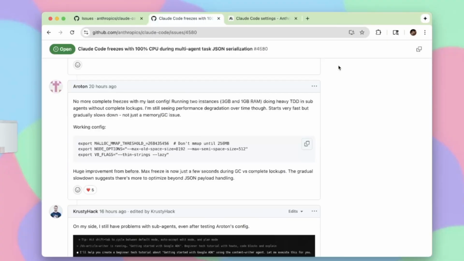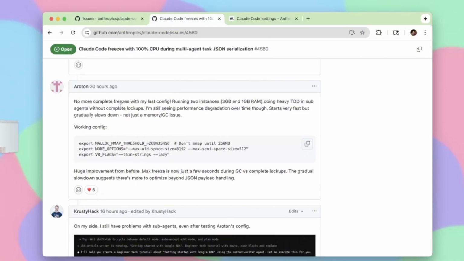So I found a thread called Claude Code freezes with 100% CPU during multi-agent task. And this comment is the one that really helped me. I will link it below. Basically, we want to limit the amount of memory and resources that Claude Code sub-agents can use, or I suppose that Claude Code can use in general.